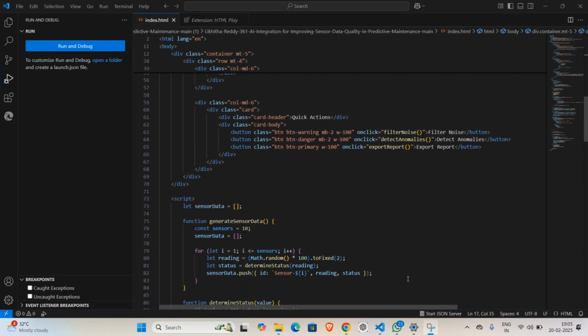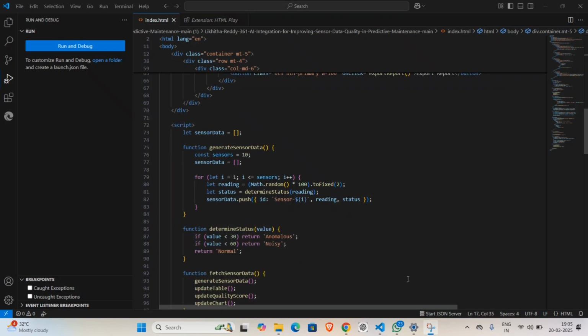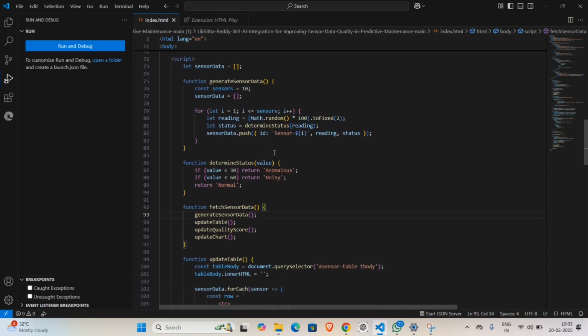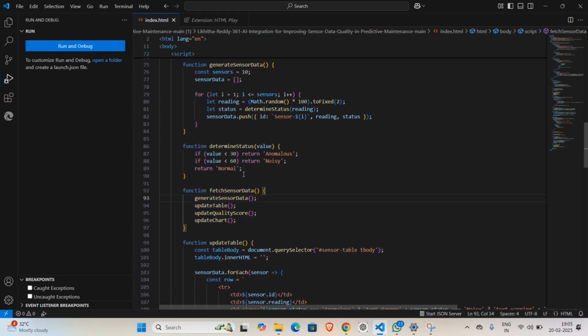Next, from here on, it is JavaScript. JavaScript is generating sensor data. It will generate 10 random sensor readings between 0 to 100, and it will determine the status to classify each reading. Next, determining the sensor status. It will classify the sensor readings as: below 30, anomalous, red color; 30 to 59, noisy, yellow; 60 plus, normal, green.